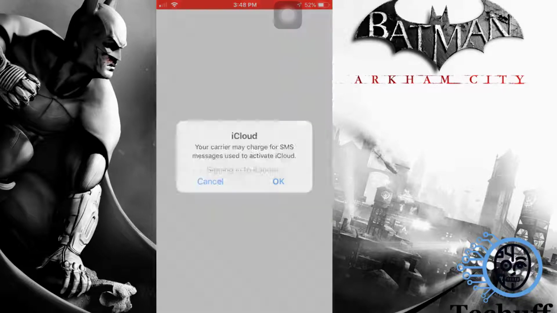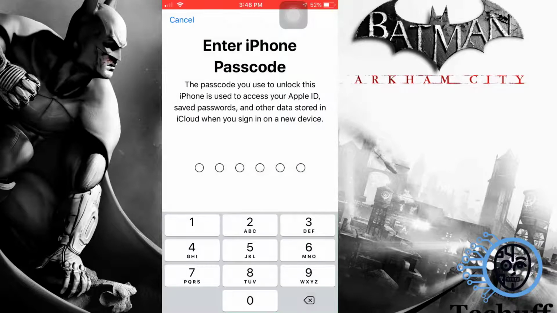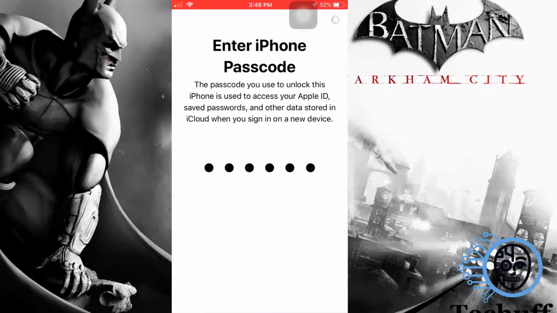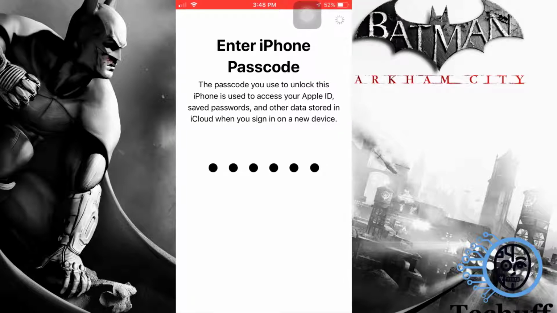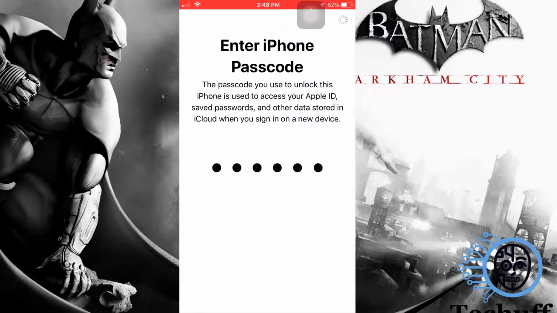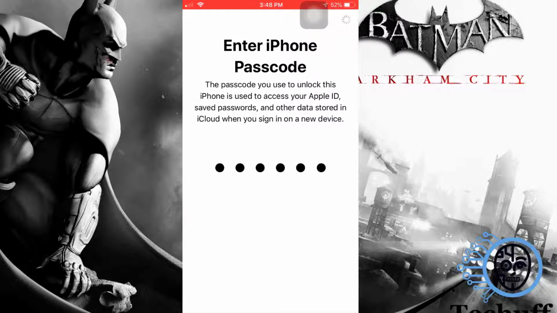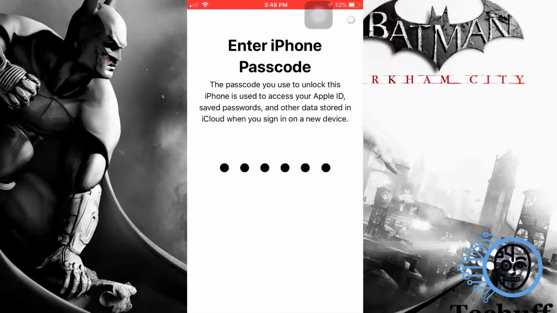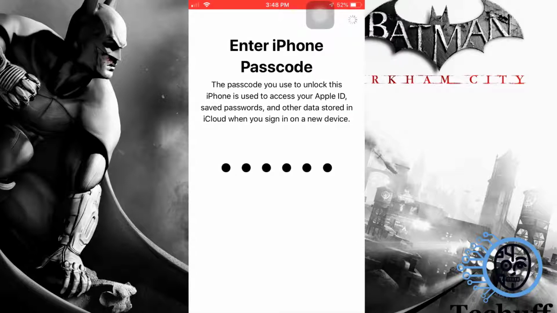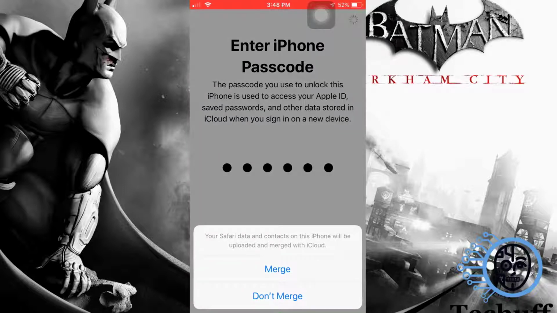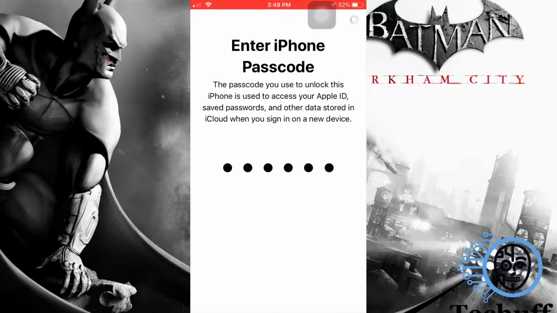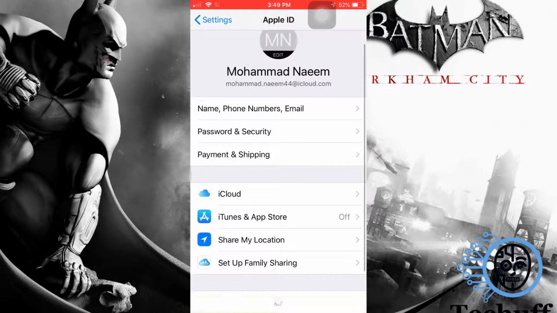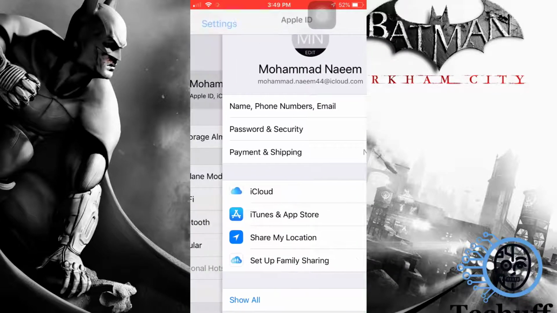It's loading. Enter your mobile password. It's up to you to decide whether you want to merge or not. One step is remaining. Let's start.